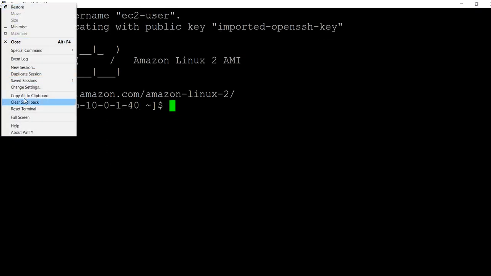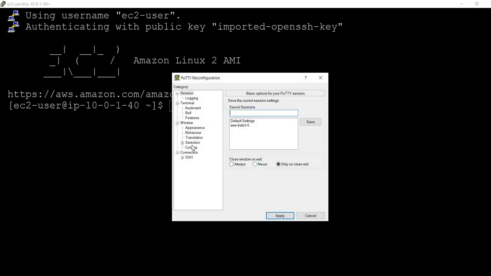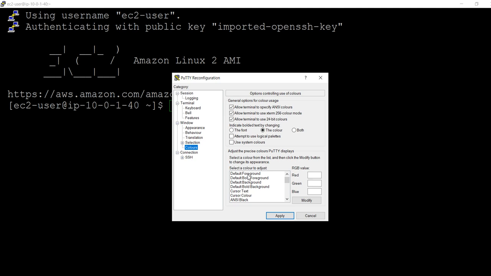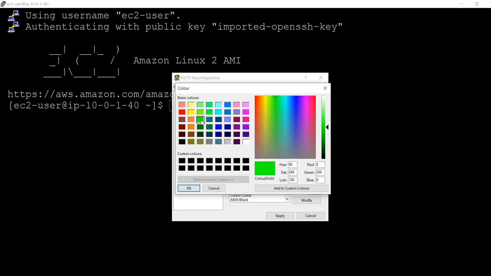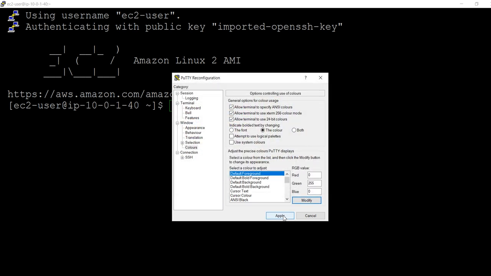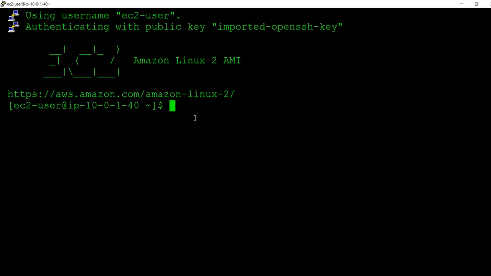So what I'll do here, I'll make a visual difference also. Change settings, colors, default foreground, modify. I'll choose green. Okay, just apply this. So this is now the green server.